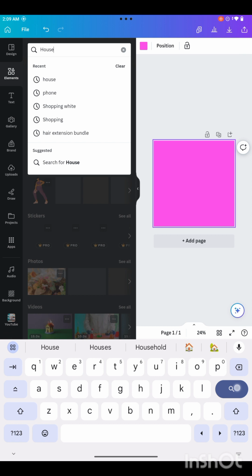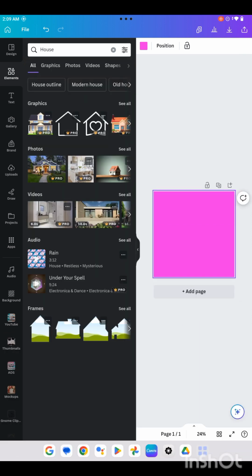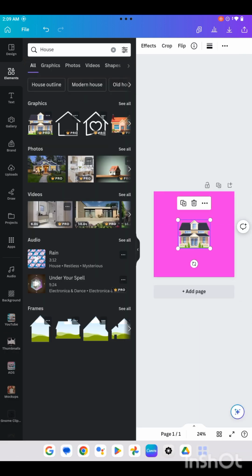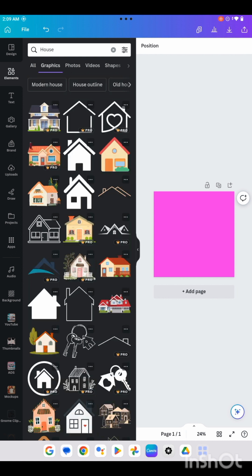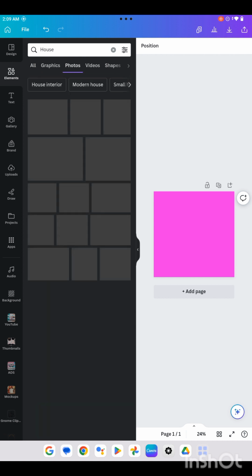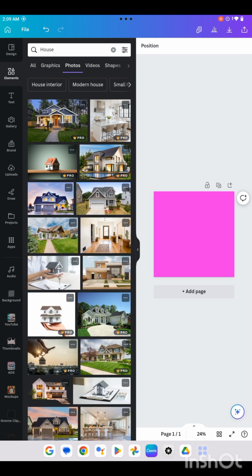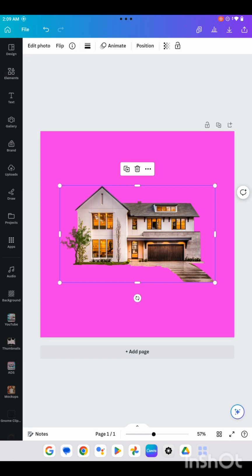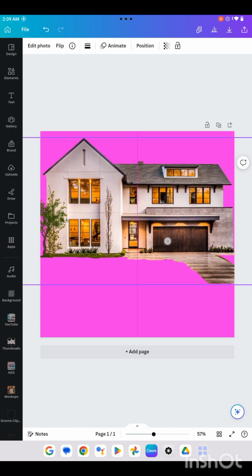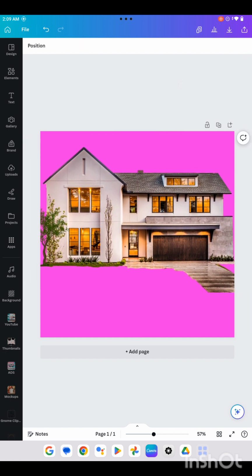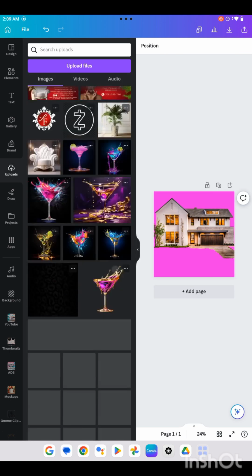And now I'm going to look for a house background. I'm going into elements, typing house, and then I'm going to look for a picture of a house that I like for the flyer. I'm going to click on photos at the top and look for a more realistic house. And once I find one I like, I'm going to click on it and just sort of stretch it with my finger. I'm on my tablet, but depending on what you're working with, just stretch it out to your liking.